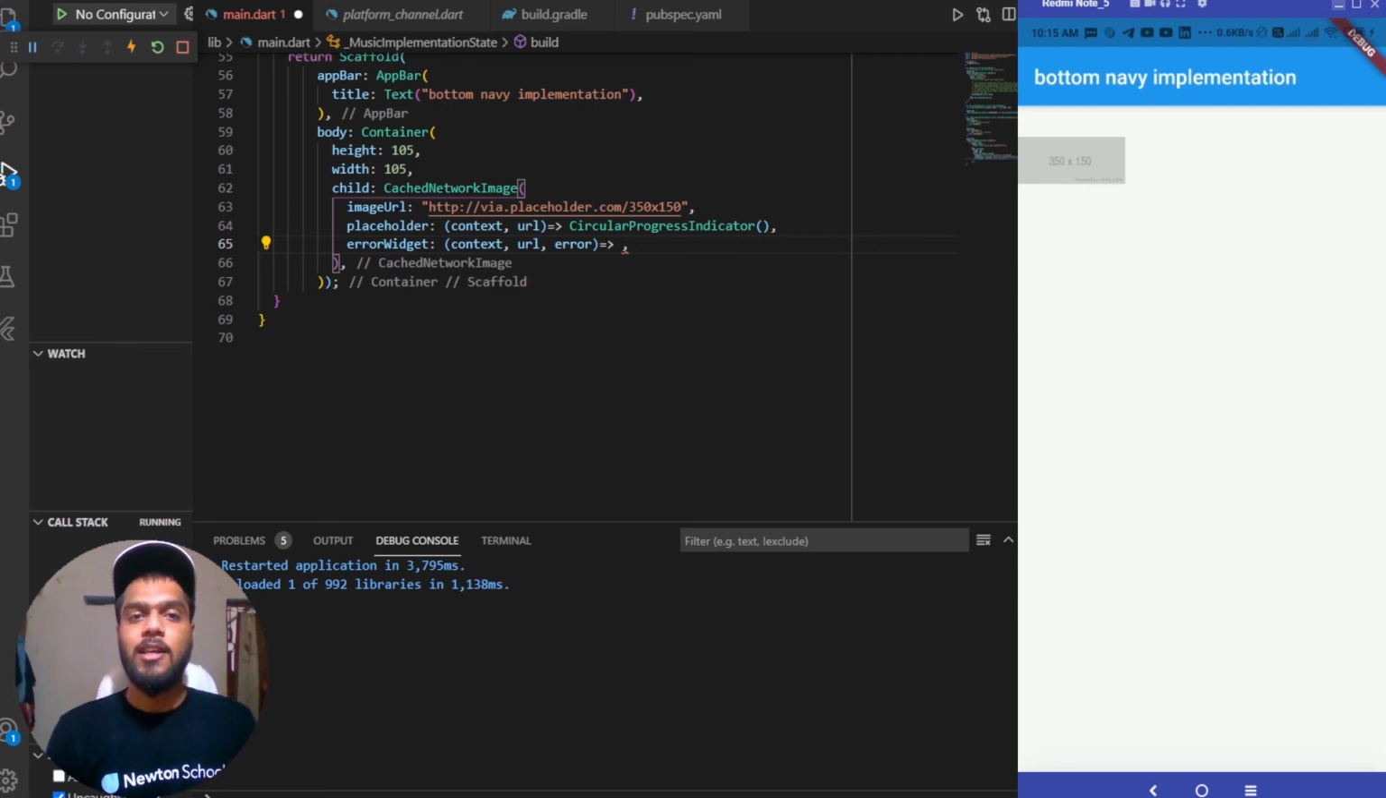So in that particular case we can use that error and we can display a particular error widget to the user. So for that case I'll be adding an icon if an error is occurring. So Icons.error over here. So this is the icon which I'll be using for displaying it to the user in case some error is occurring inside our app. So I have saved it and it will be hot reloading the app.